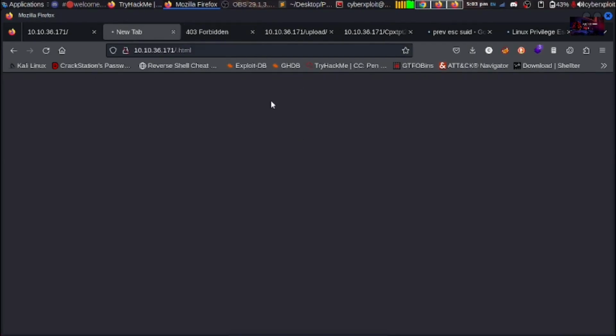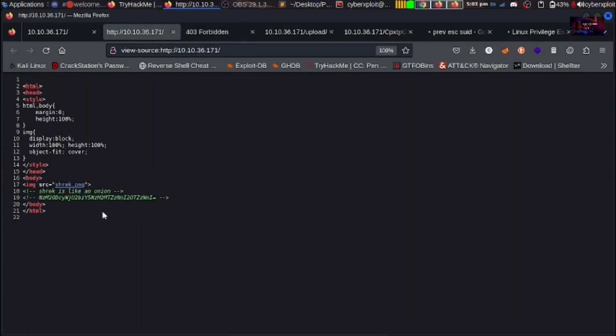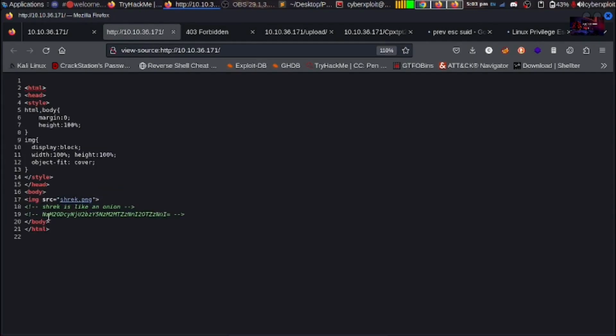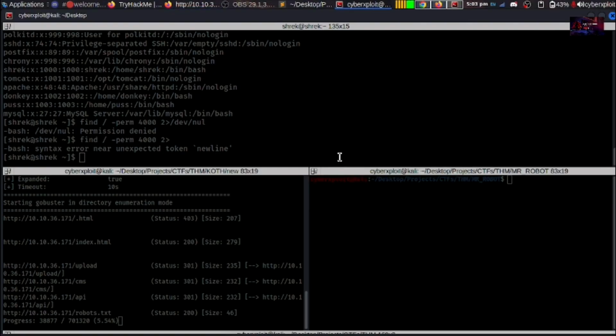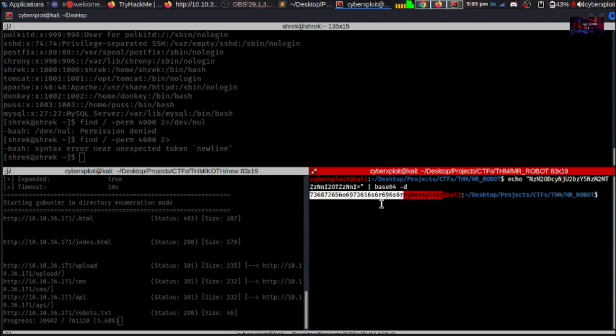See, Shrek is like an onion. Wow, this is enough log. Let me see this. I'm gonna use this. Base64. Let me echo this and pipe it into base64 -d to decode. Aha, I got another flag.